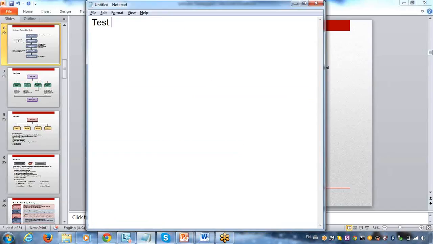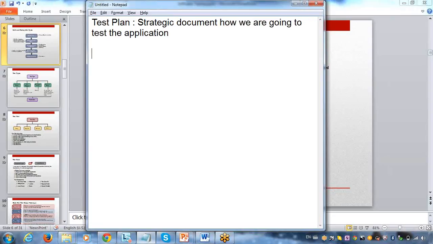Fine. So first we will be talking about the test plan. A test plan is nothing but a strategic document on how we are going to test the application. That means a test plan is nothing but a strategic document for how we are going to test that application. That is the definition.